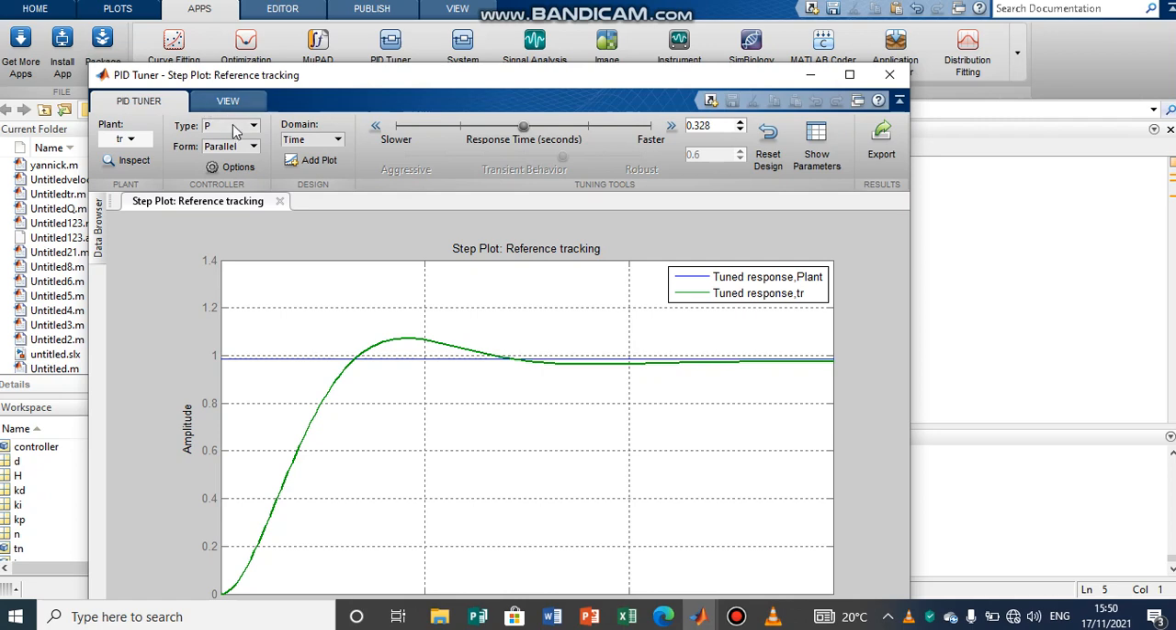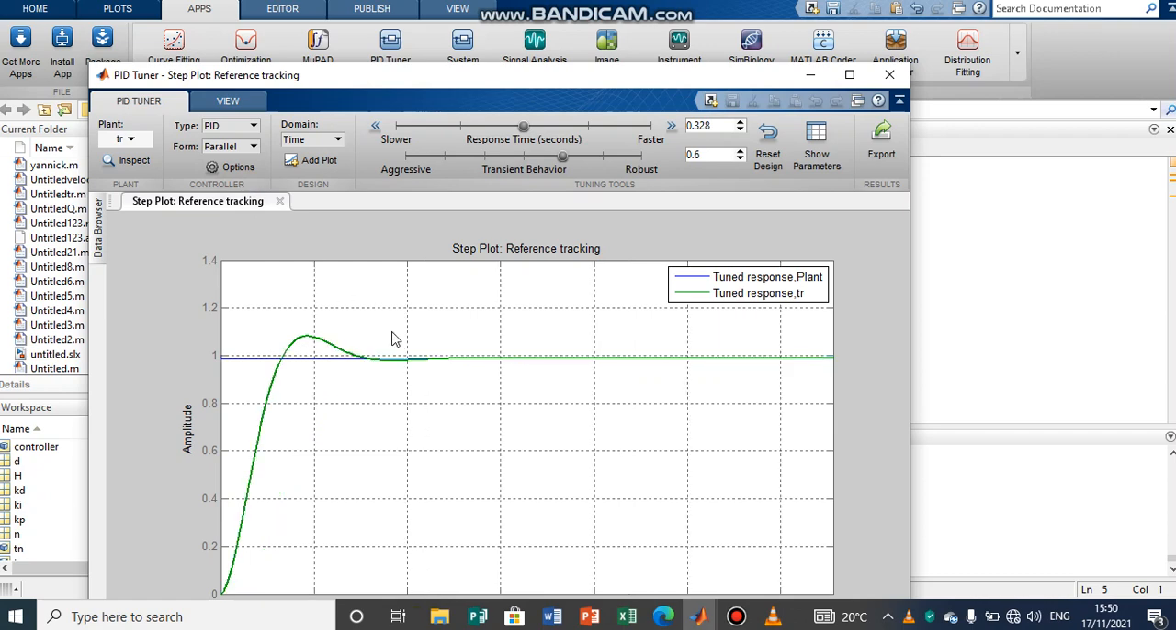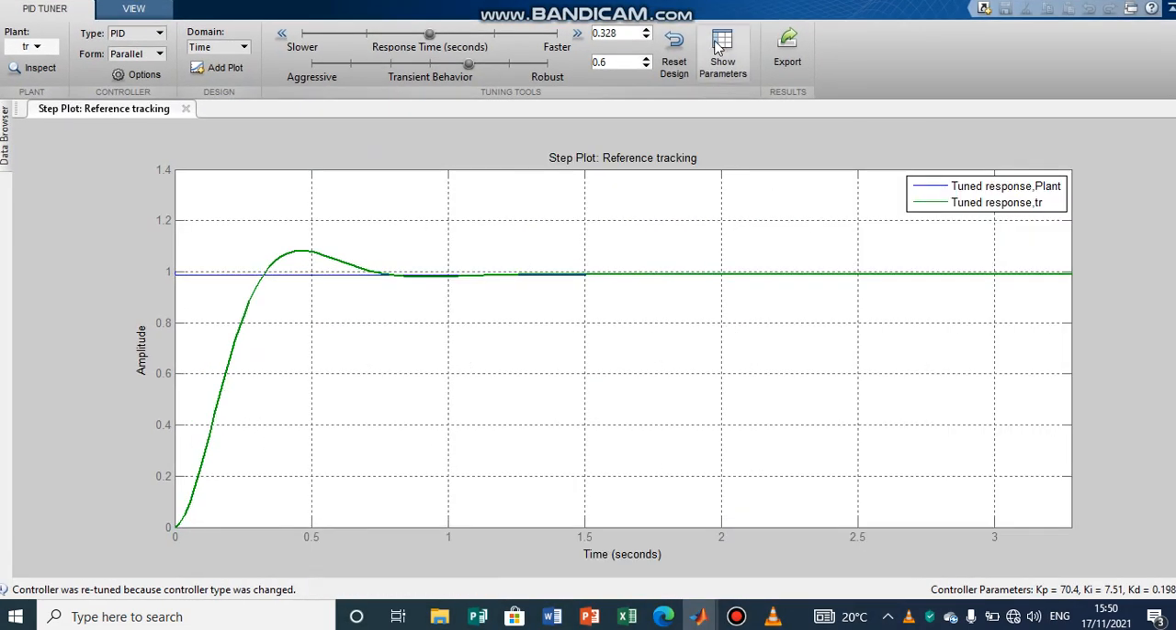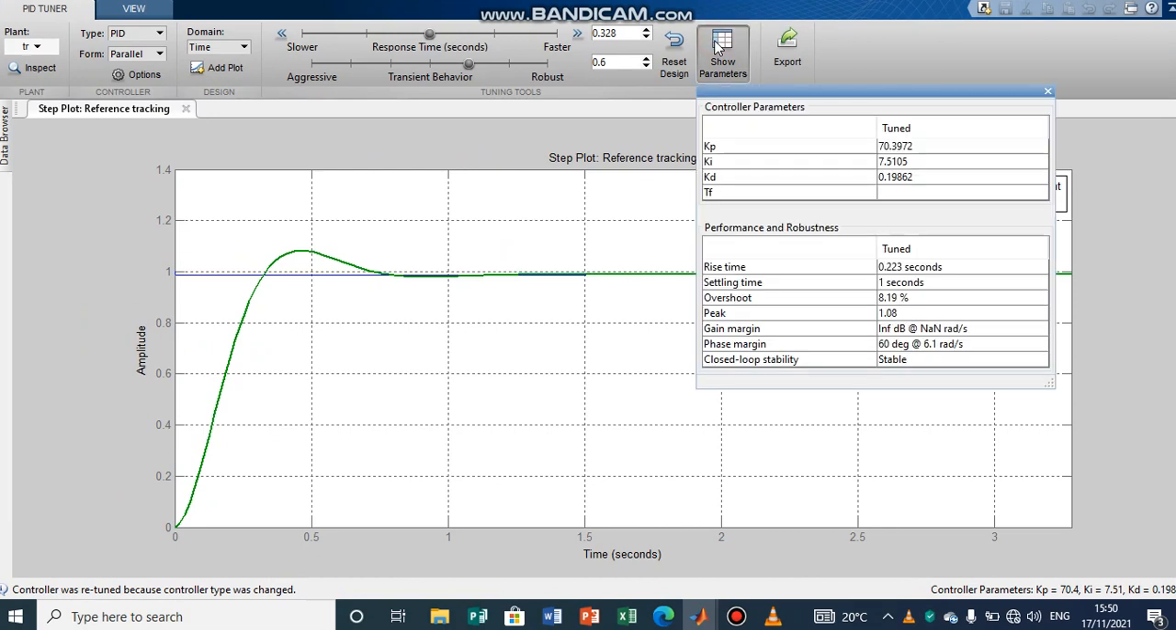Here, as you can see, the type is P, so you have to select the PID type, and you can see the outlook of this one. Come to this icon and click on it. It will show the different values of Kp, Ki, and Kd, and even rising time and overshoot. Before you start, you can see that you have a big overshoot, and a settling time of maybe 1 second.